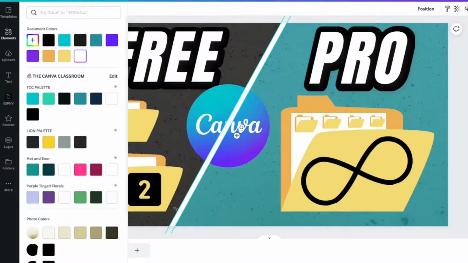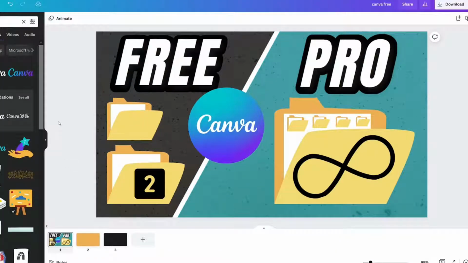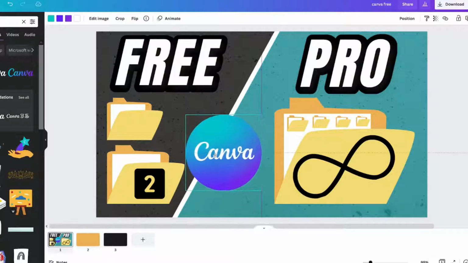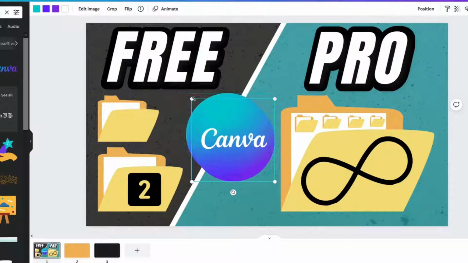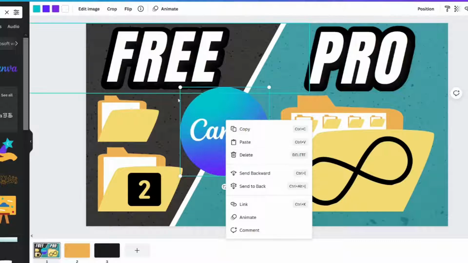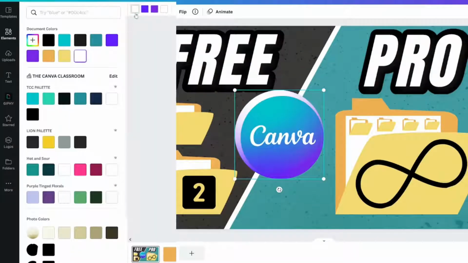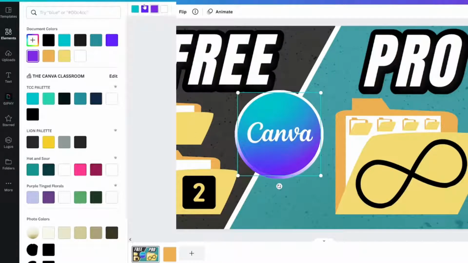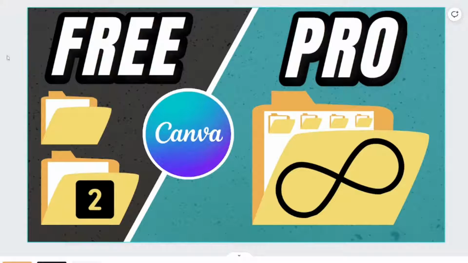Let's make it bright. See, this is taking the idea and making it my own. So then I can move the Canva logo. We're gonna take this and make it a little bit bigger and send it backwards, and at the same time turn everything, maybe not everything, let's just make it white. I kind of like that, actually.